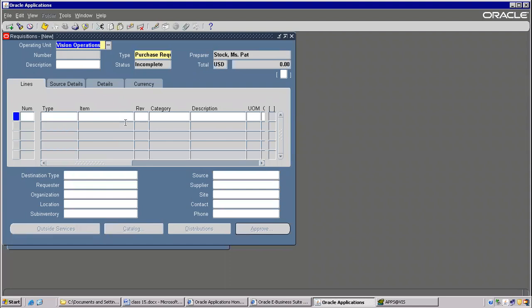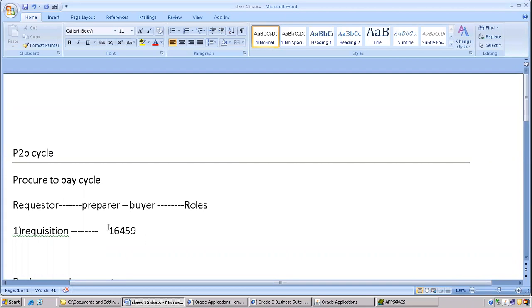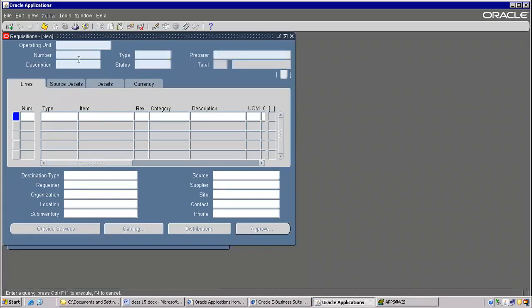I'm creating a new requisition because I have not. I think we noted. Last time we canceled it, so anyway, it's not a problem.